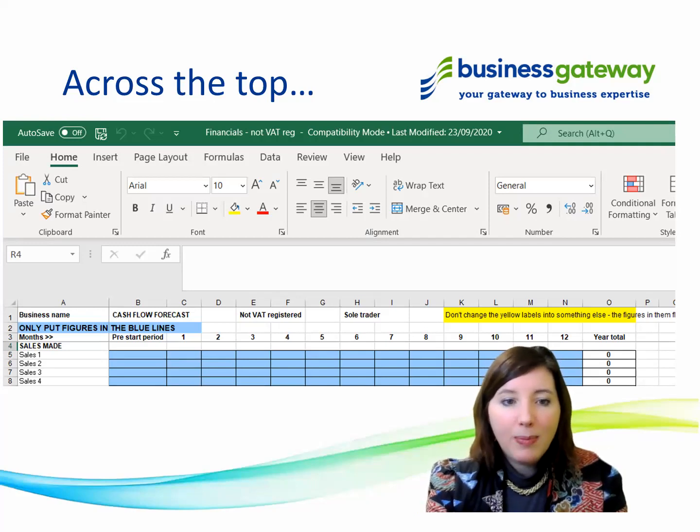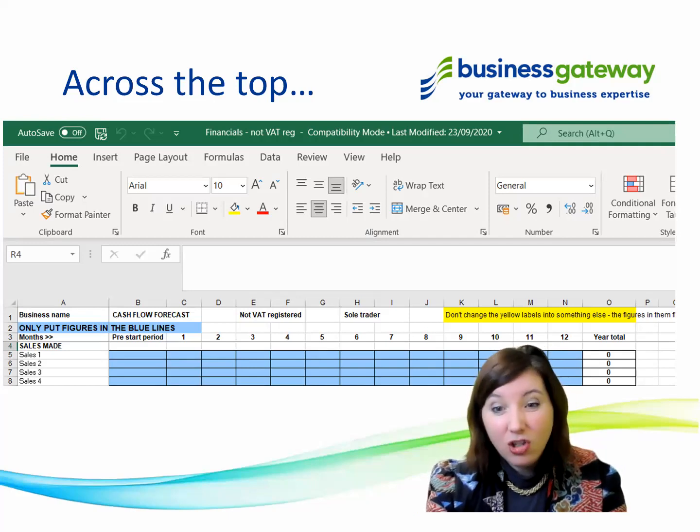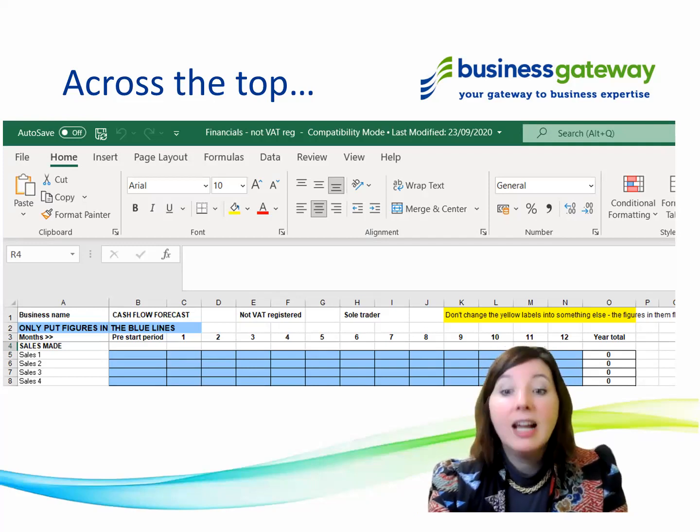The pre-start period is basically where we're going to put in anything that we spend before starting up the business. If you've made any sales, you can pop that in. If you've spent any money before you start the business properly, you can pop that into that pre-start period column.